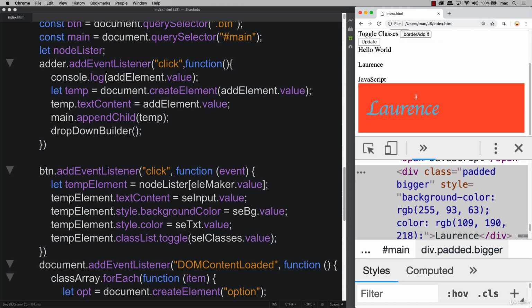So go ahead and add this into your project. And coming up next, we're going to add a click event to each one of the elements on the page and have the ability to remove them by clicking on them. So that's coming up next.